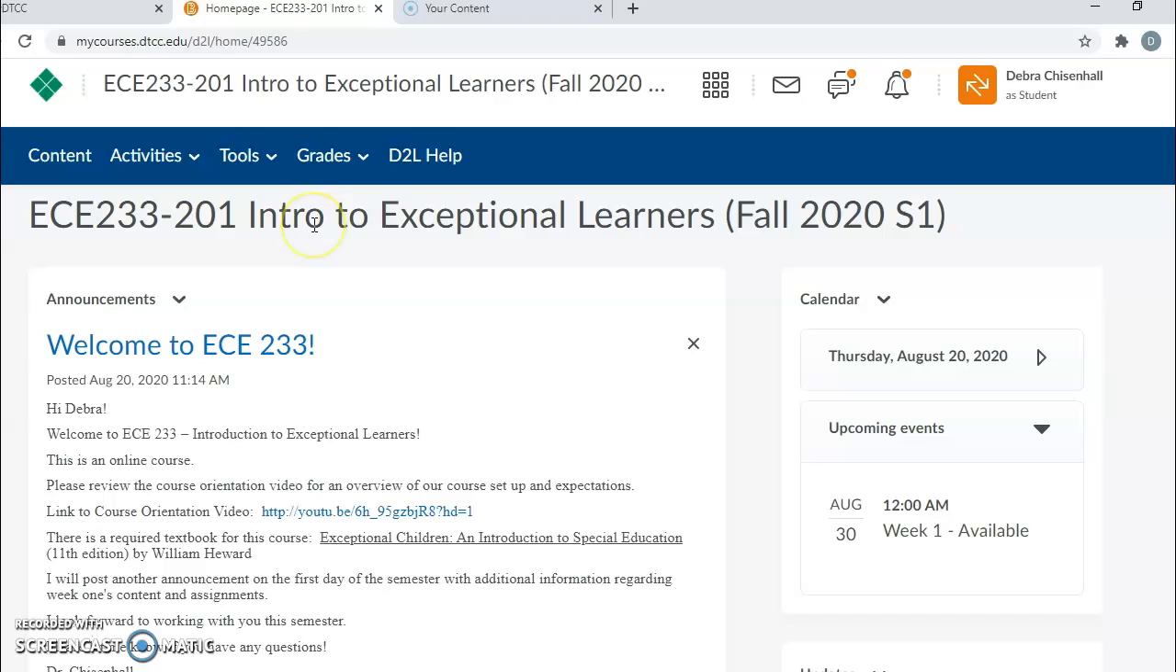This is an online class. There will be some optional Zoom sessions that I will provide for you throughout the semester, but our class will not meet on campus at all. You'll see a navigation bar at the top here. Content is the link that you will utilize the most, so I will save that for last, save the best for last.